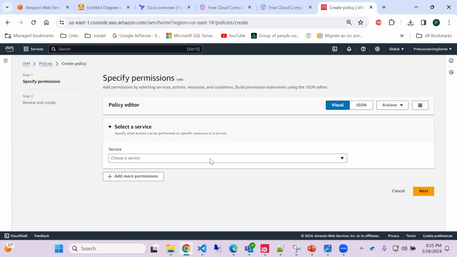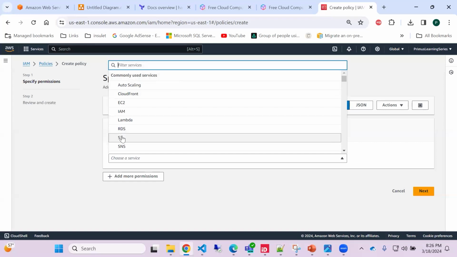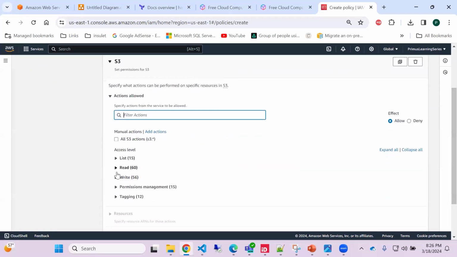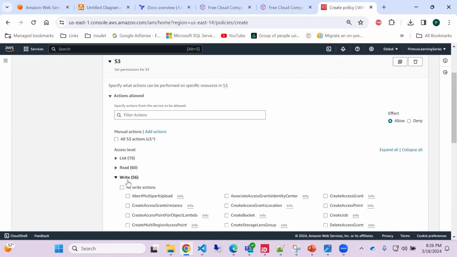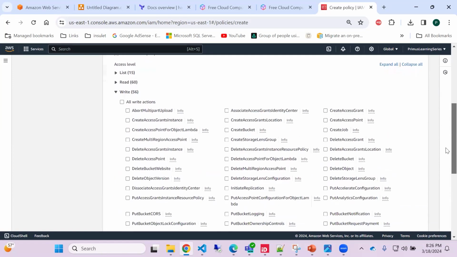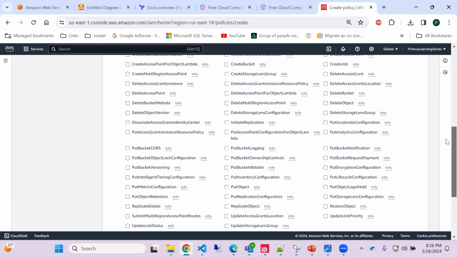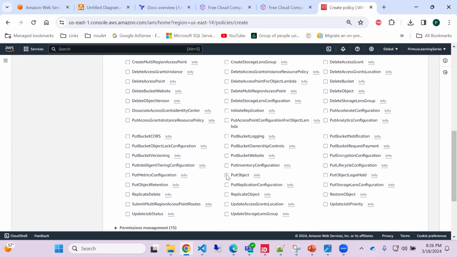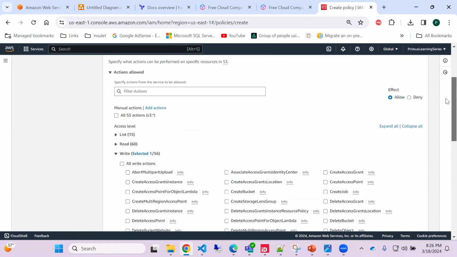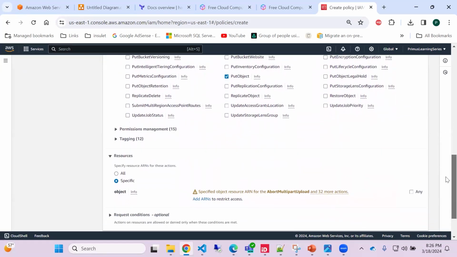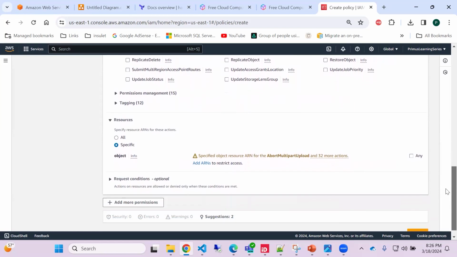I can say, hey, I want to create a policy that grants S3 access to somebody. I want that person to be able only to write to a particular bucket in S3. You will learn what buckets are and all of those things later. For now I'm simply doing it manually. I'll do put object. I want this person to be able to put objects in a particular S3 bucket.